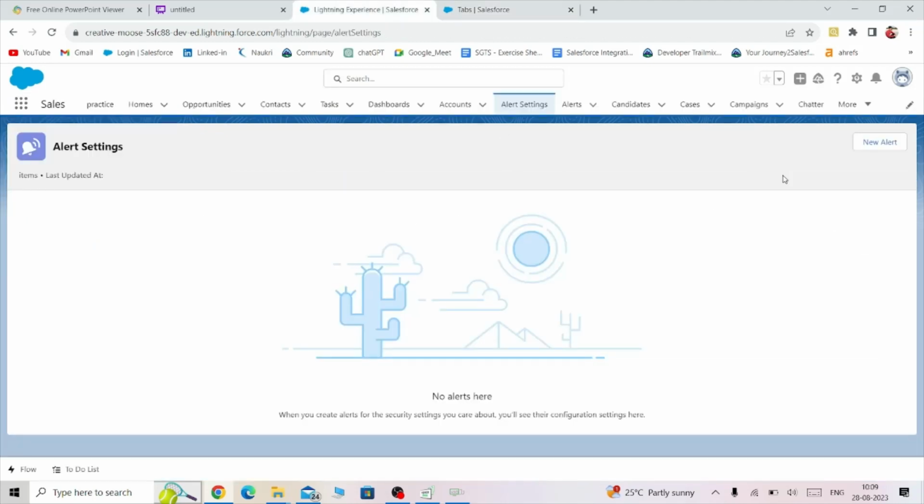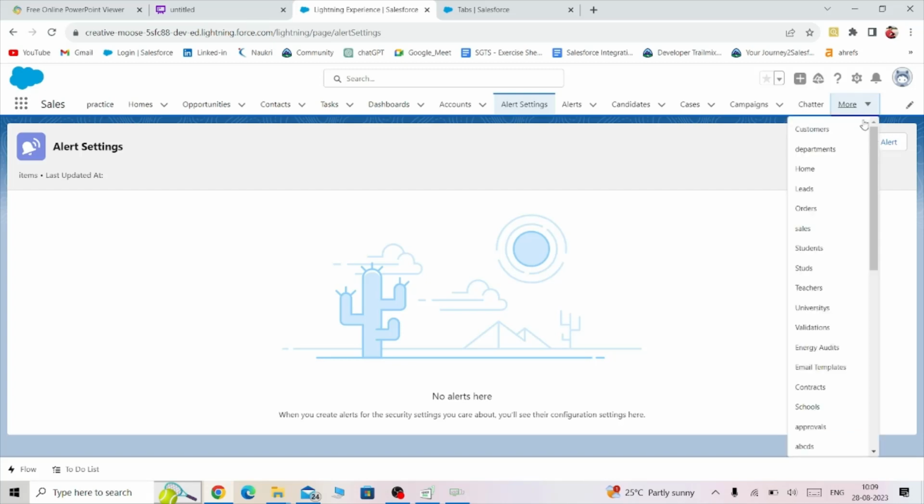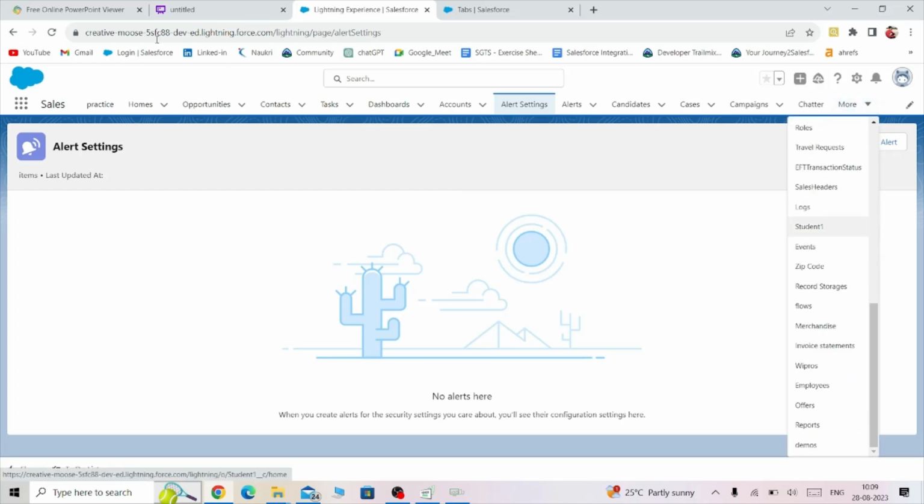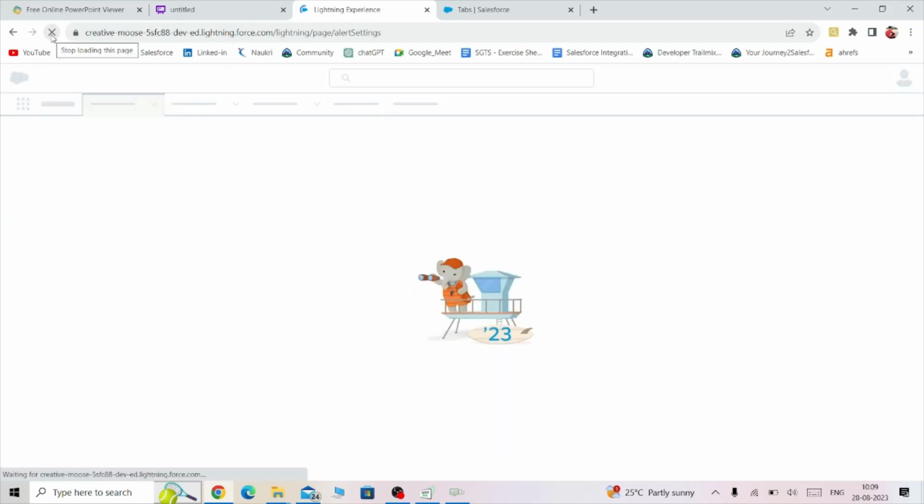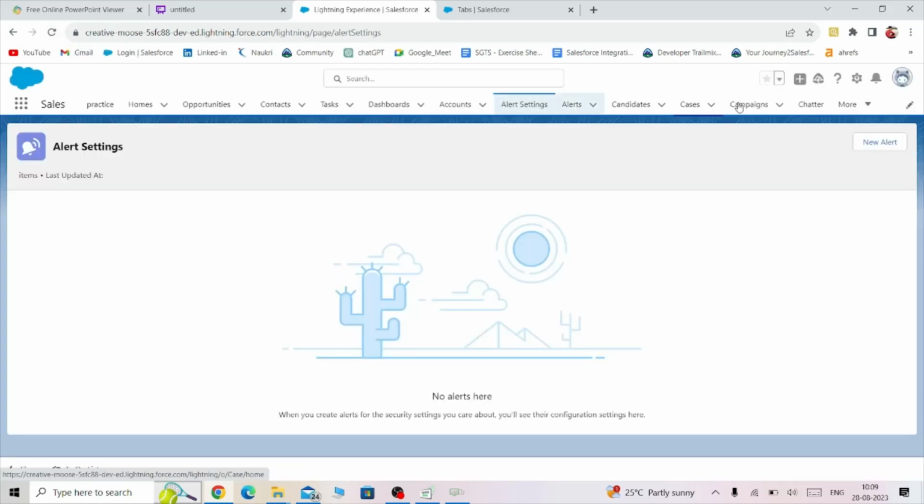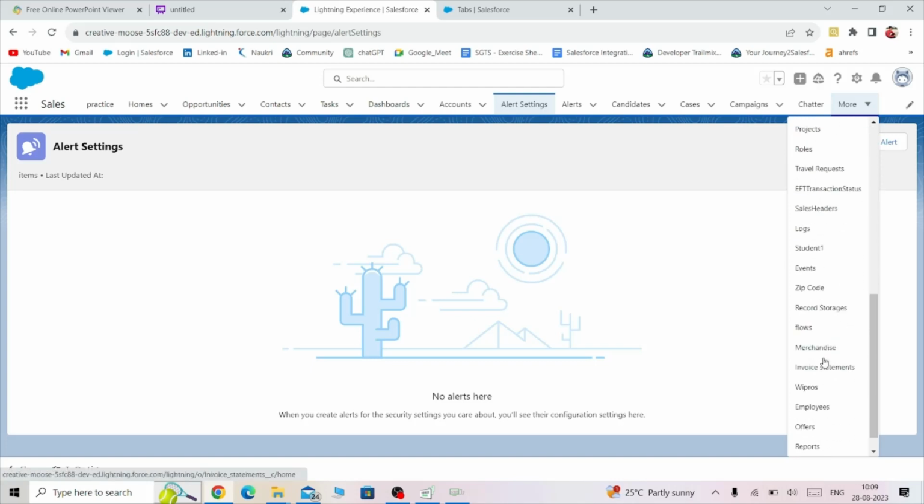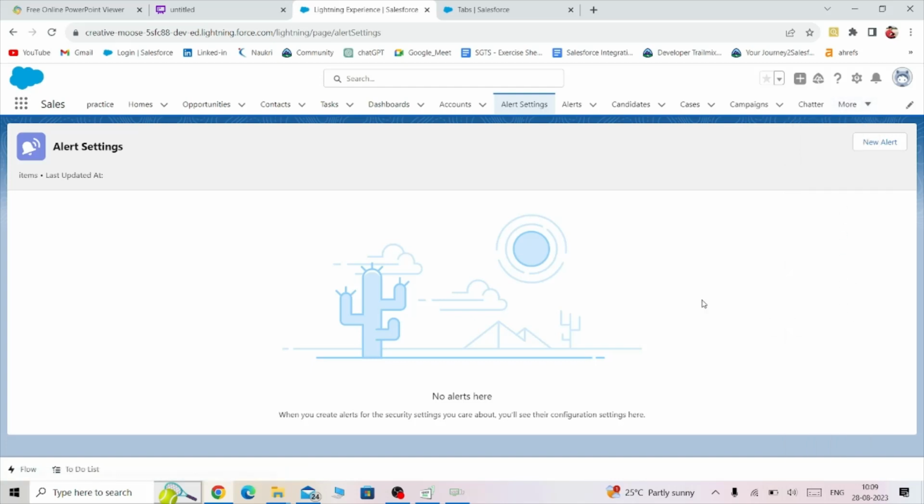Here, if you search your tabs, you can't find your tab. Let me just refresh. Because our tab visibility is off, you can't find your doctor tab. But how can we find our doctor tab?